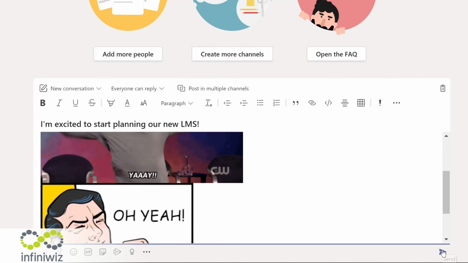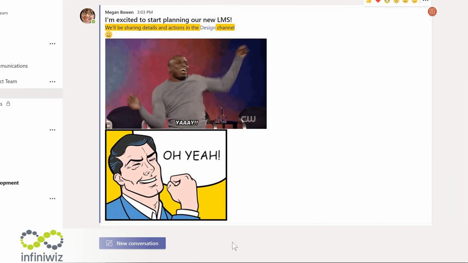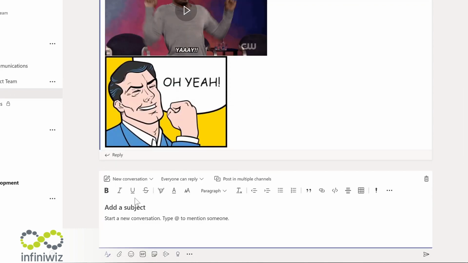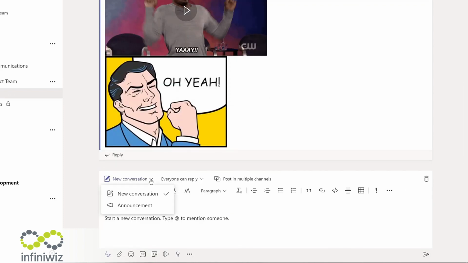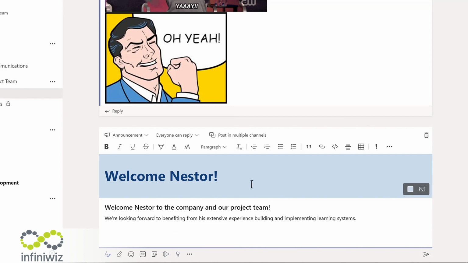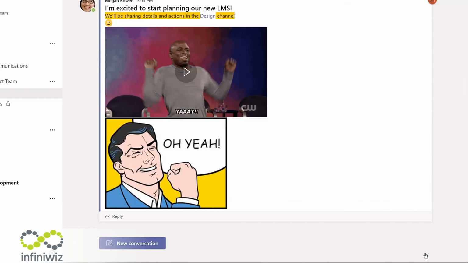Now I think I've added enough here, so I'm going to send this. And know that you might want to just use these options in little bits and pieces, but they can add some fun to your conversations. Another option available in the Compose box is not just to have a new conversation, but to have an announcement. Announcements might be something that is posted in the General tab, where we have broader communication versus communication that might make more sense in a specific channel. Announcements will stand out. You can even change colors or add images, and we'll send this on its way.